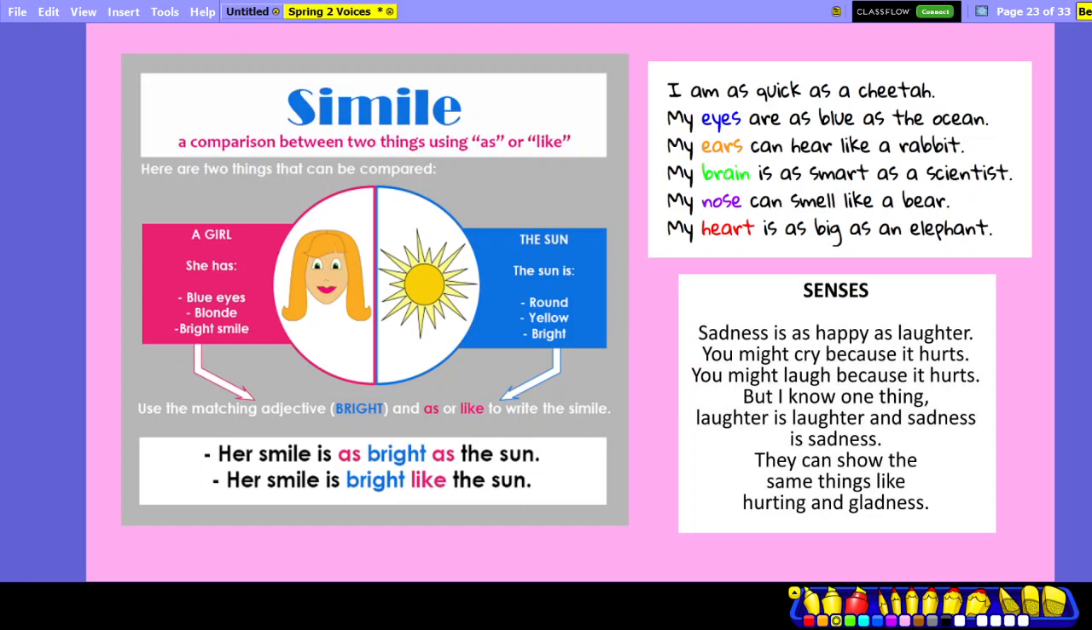Here are a couple of poems that have similes in them. I am as quick as a cheetah. My eyes are as blue as the ocean. My ears can hear like a rabbit. My brain is as smart as a scientist. My nose can smell like a bear. My heart is as big as an elephant.